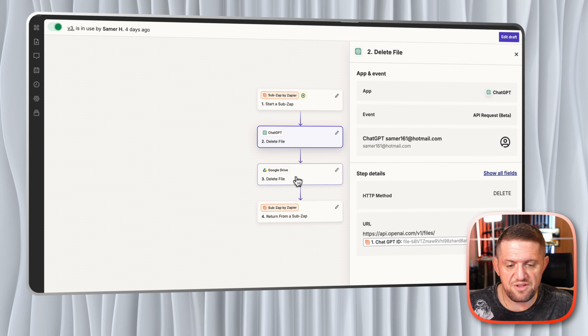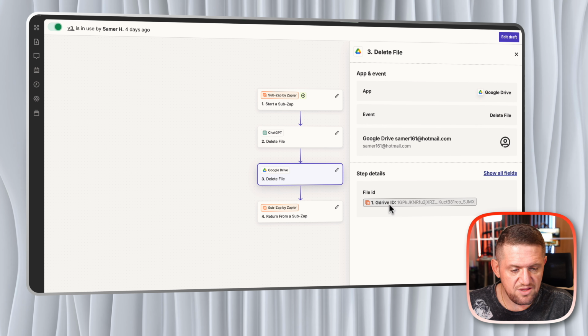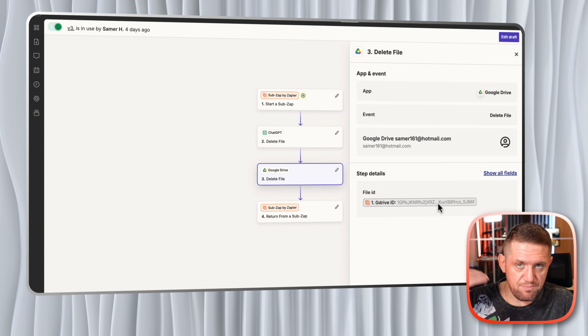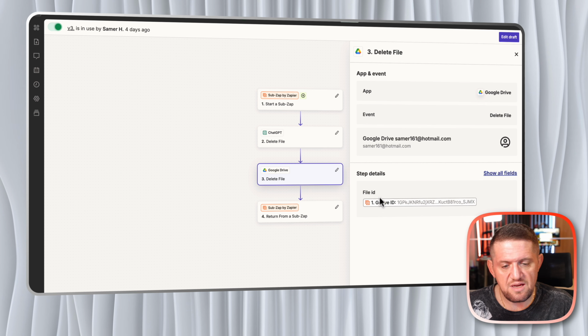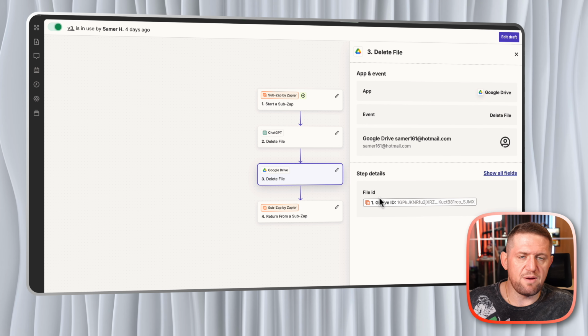And for Google Drive, the delete file function is already embedded in Zapier. So again, I get the delete file ID from the previous Sub-Zap. So I get back this ID, which I use here to delete the file. And I finish my automation. I don't have any files, but the automation ran and I have my blog post.